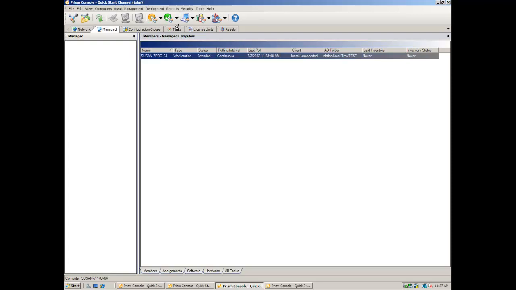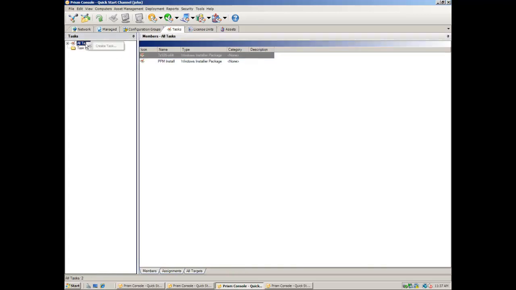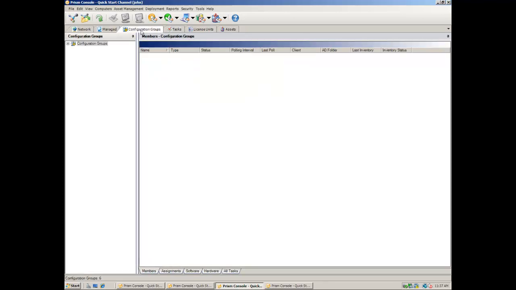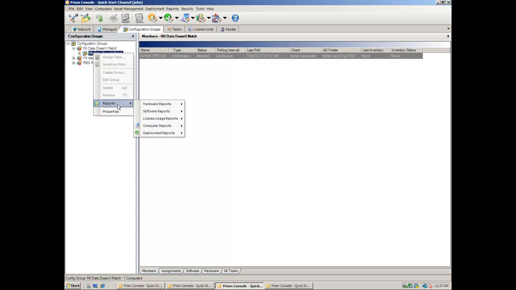Also, if we take a look at the Tasks tab, we don't have any ability to create a task or assign any tasks, but again we can run reports, and again we also don't have the ability to make any configuration groups, but we do have the ability to run reports on these as well.